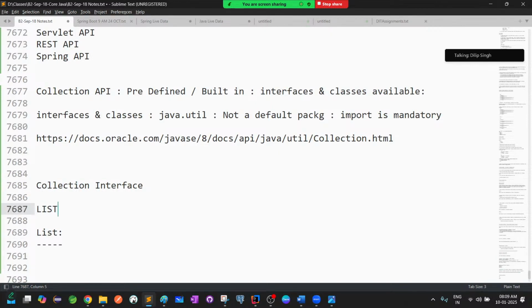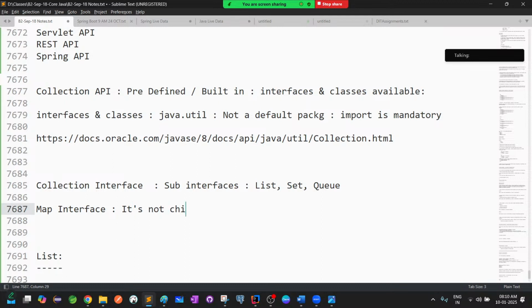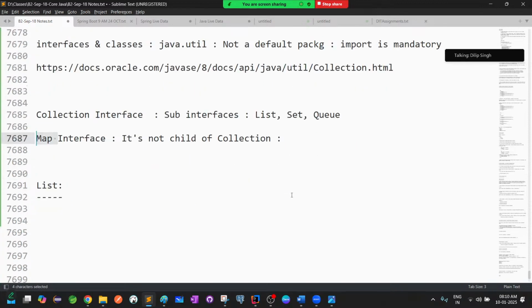The Collection interface has child interfaces, or sub interfaces. I said super and sub are the professional words instead of parent and child. So the sub interfaces are List, Set, Queue. But there is one more interface called Map. This is also an interface, but it is not a child or sub interface of Collection. It is defined individually, and it has some implemented classes. We will see that one by one.